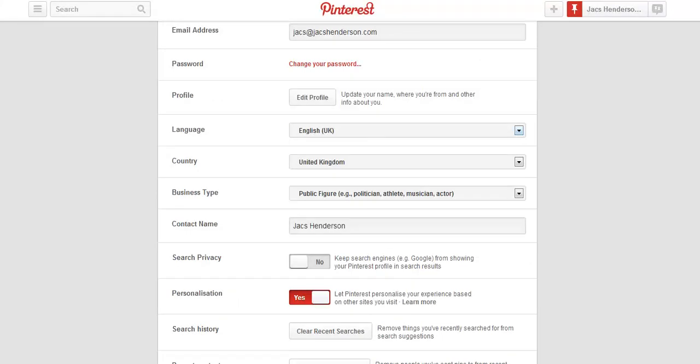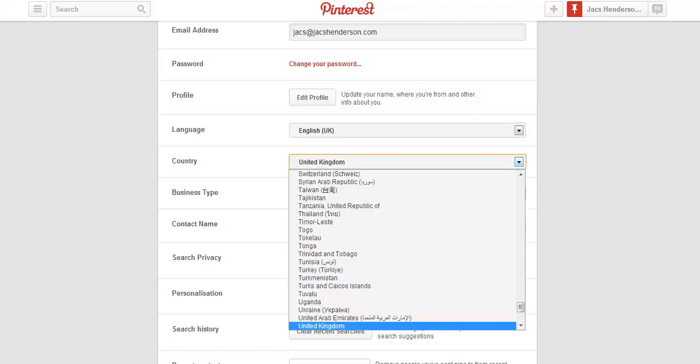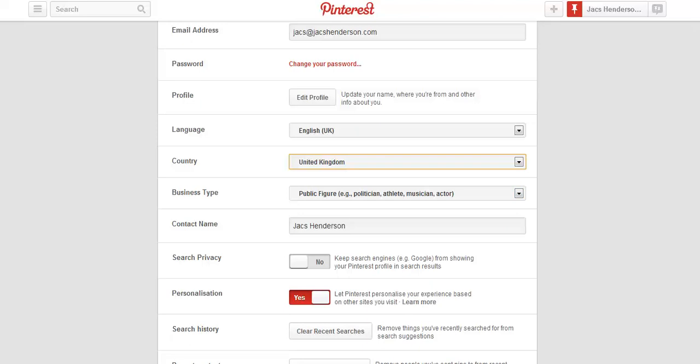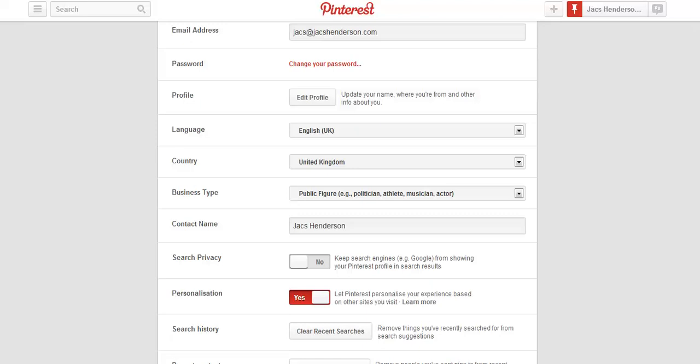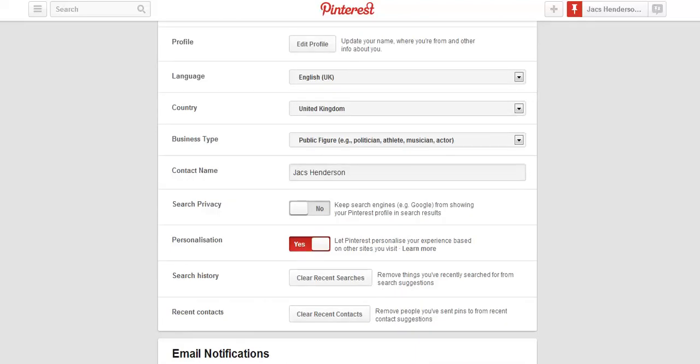You pick your language, you have a drop down list there of languages. Your country, again drop down menu. Your business type, again like you did before, you can change this. It gives you the option that now you've set your account up, you can change this if you want to. So apart from your username, everything else is able to be changed. Your contact name, again, an option here, a privacy option. If you do not want to be found in Google, then you can change that to no.